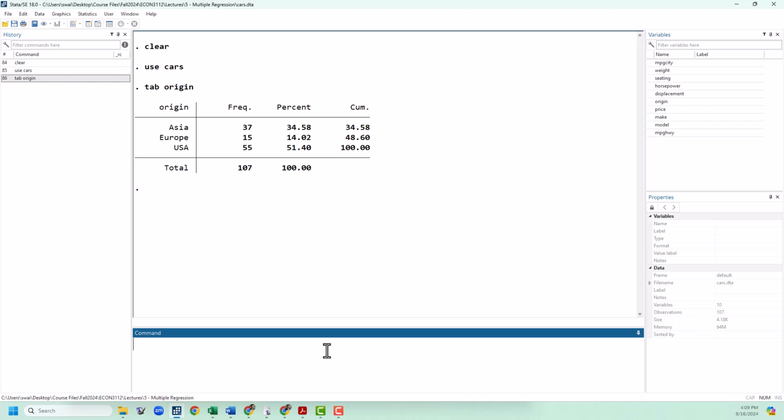To do this, I'll first generate a dummy variable for Asia. So I will gen Asian equals origin double equals and then in quotes Asia. Remember the use of the double equals for logic and the quotation marks to designate a string. We'll do the same thing to create a dummy variable for European cars. And then American cars.